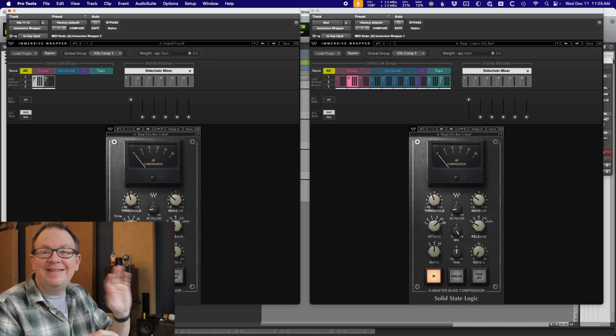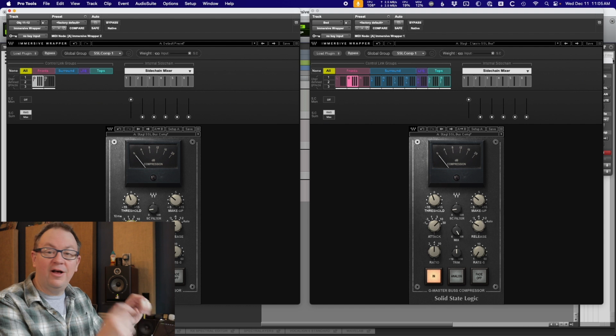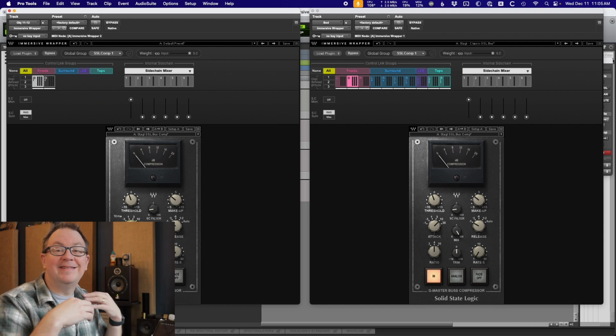But to me, this isn't really the main feature of this plugin. The main feature is the sidechain. The Immersive Wrapper has a sidechain that works across all the different plugin instances. What this allows us to do is put our bus compressor on our bed, and then put the same bus compressor on our objects, and have all of them react to each other. So let me show you how this all works.